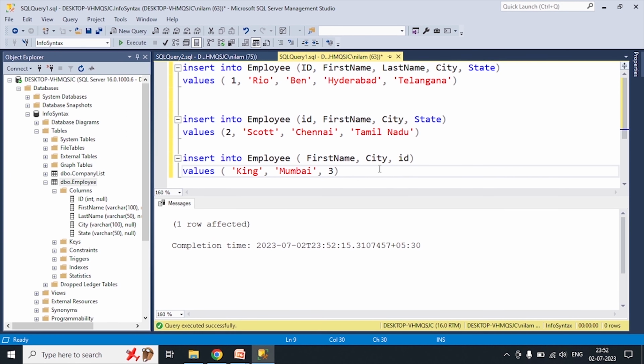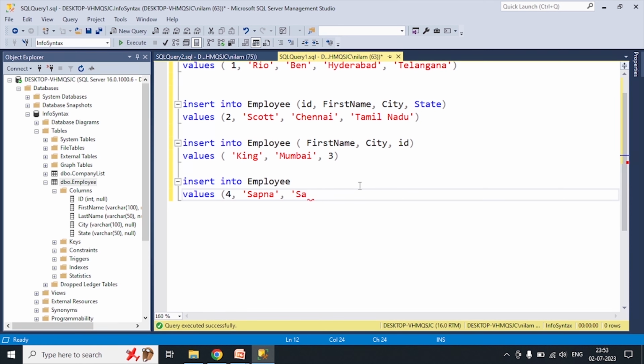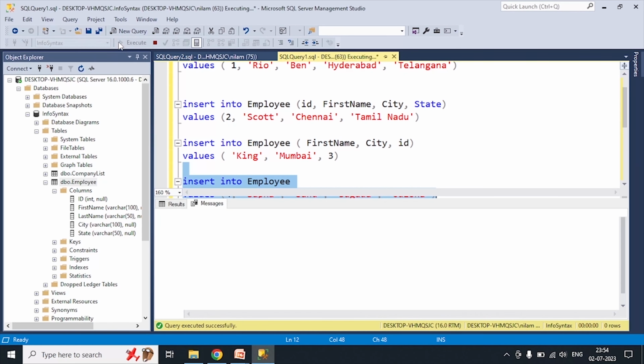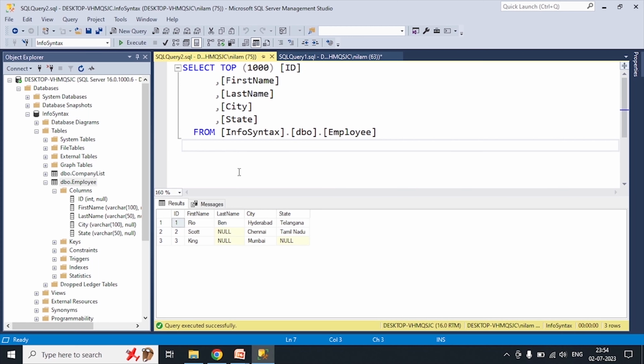So I think you got the idea of the insert statement. When we discussed the insert statement, I also informed you that column names are not mandatory. Now we will insert the data without column names: insert into employee, then directly the values. Here I will mention the employee ID is 4, then first name is Sapna, last name is Sahu, city is Buguda, and state is Odisha. I will select the last insert statement and click on the execute button. One row is affected. That means Sapna's record is inserted into our table. You can see the last record is inserted in our table.